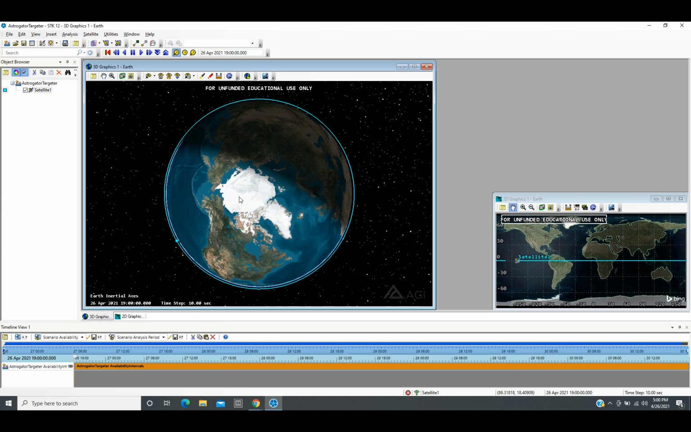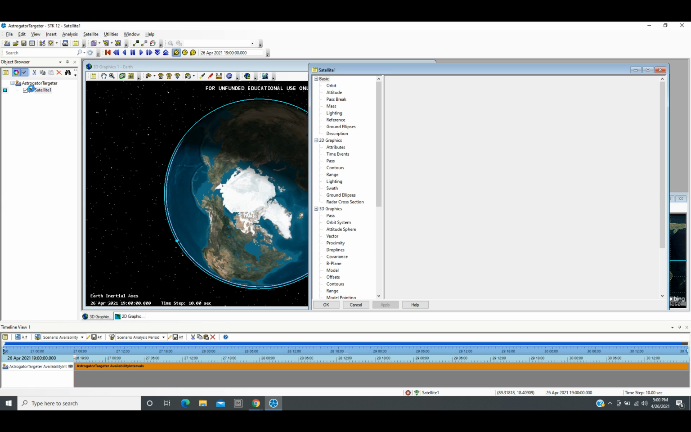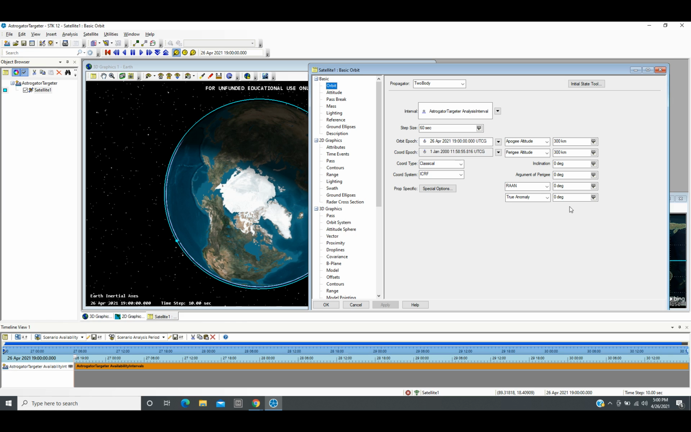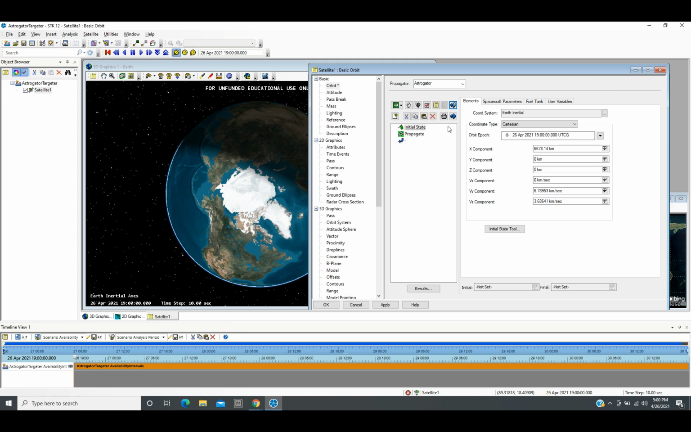Nice. What I'm going to do is now demonstrate using the Astrogator to get things going. So back to the satellite. I'm double clicking on it to bring up its object properties window. Under the Basic Orbit tab, I'm going to change the propagator from two-body to Astrogator. When you do that, it ignores whatever previous parameters had been set for that satellite. You have to start all over again.